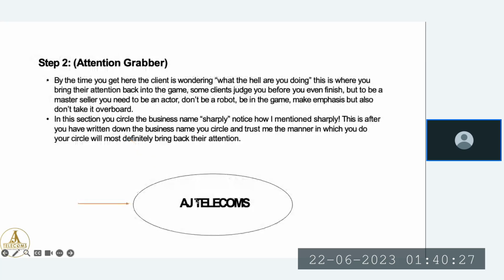And then step two, the attention grabber. By the time you get here, the client is wondering, what the hell are you doing? This is where you bring their attention back into the game. Some clients judge you before you even finish. But to be a master seller, you need to be an actor. So don't be a robot, be in the game, make emphasis, but also don't take it overboard. In this section, you circle the business name sharply. So you'll notice how I mentioned sharply.